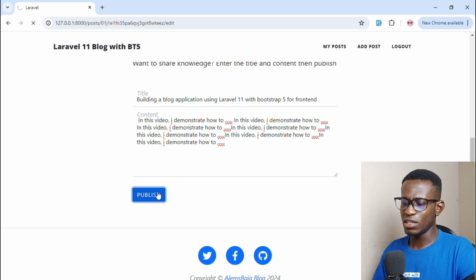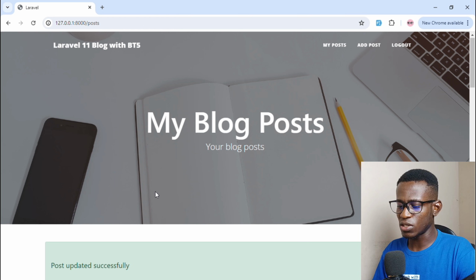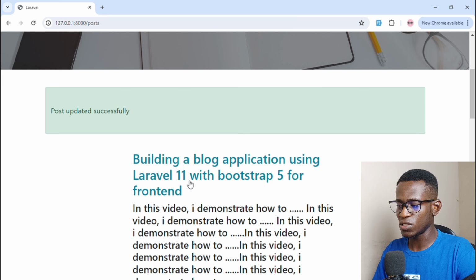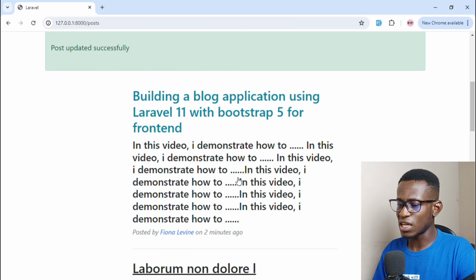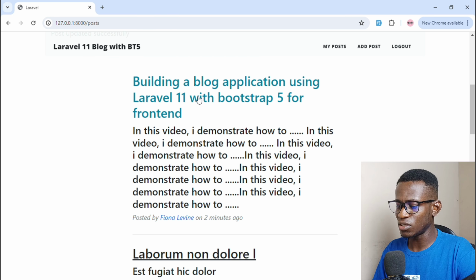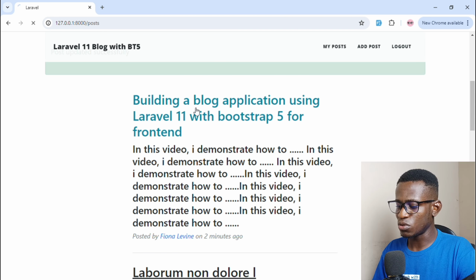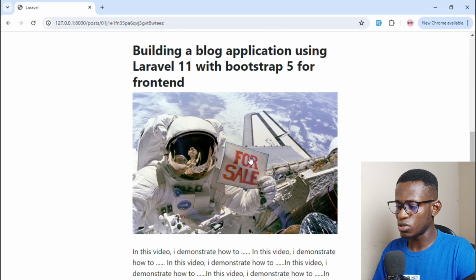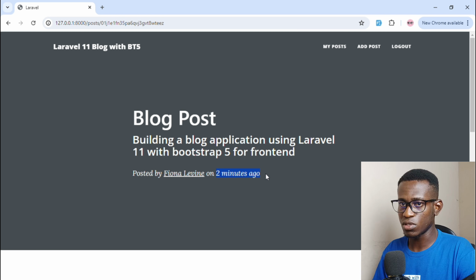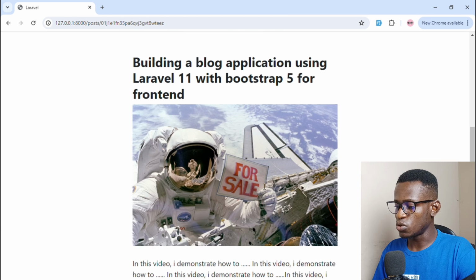So you can actually extend this feature. It says post updated successfully. You can see now all of this has been updated. You can extend this feature to have things like a unique URL or something, just more stuff. So I'm going to go back and then just click. You see it has changed to 2 minutes ago. This is quite better. So I'm going to do delete.